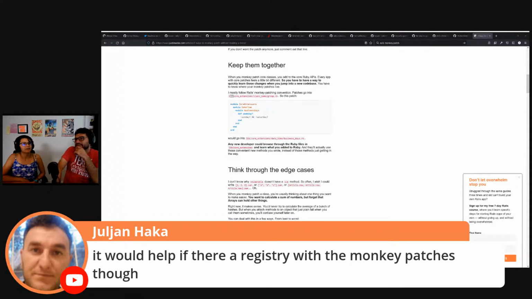But sometimes the patches depend on themselves, which can be tricky. Like let's say you have a monkey patch and another monkey patch that depends on that monkey patch, so you have to load things in sequence.